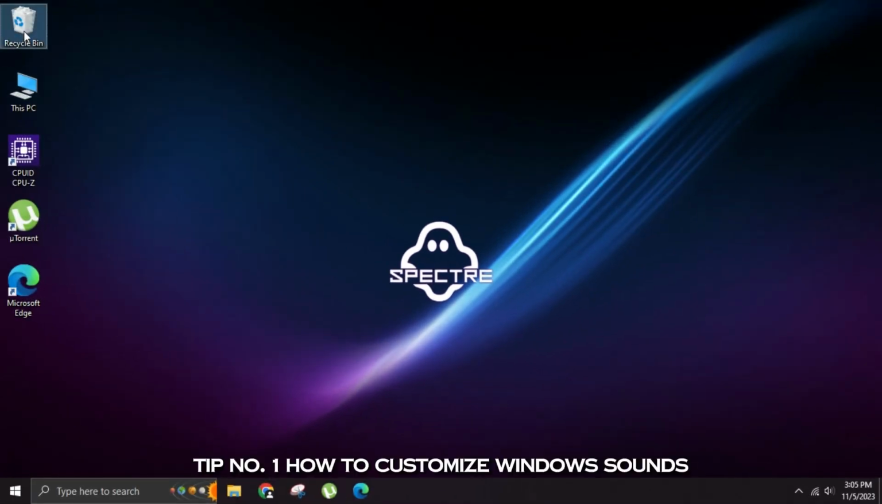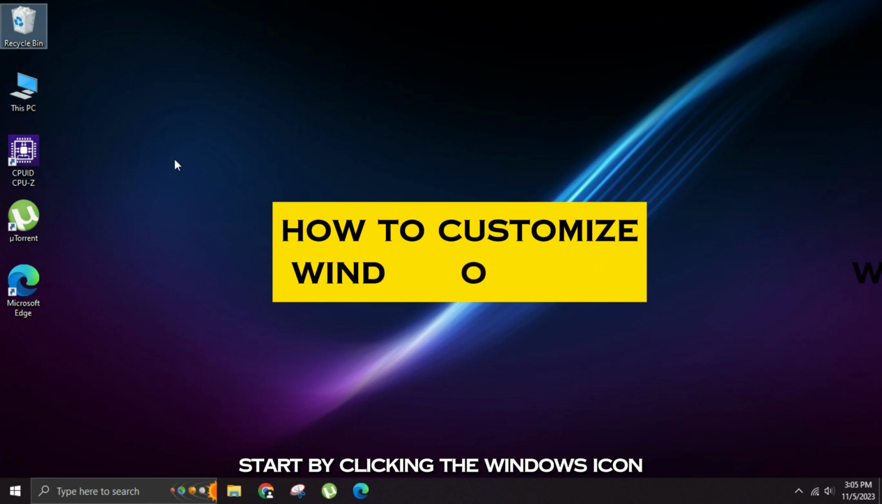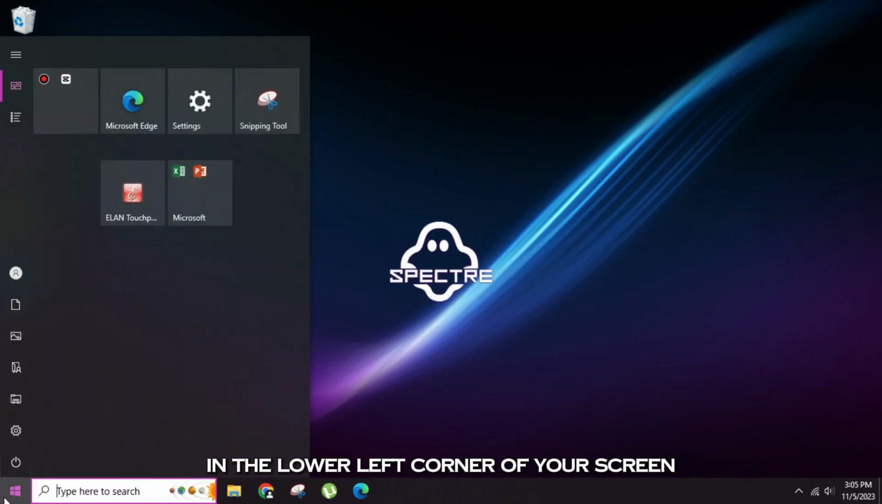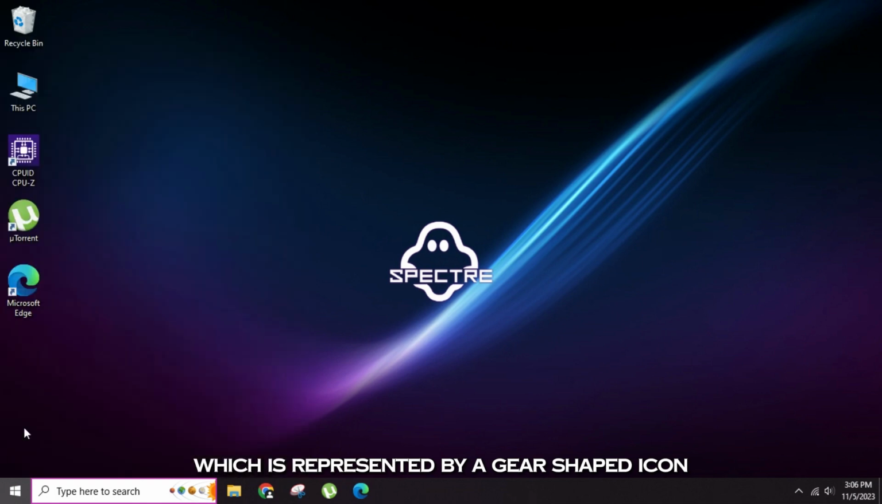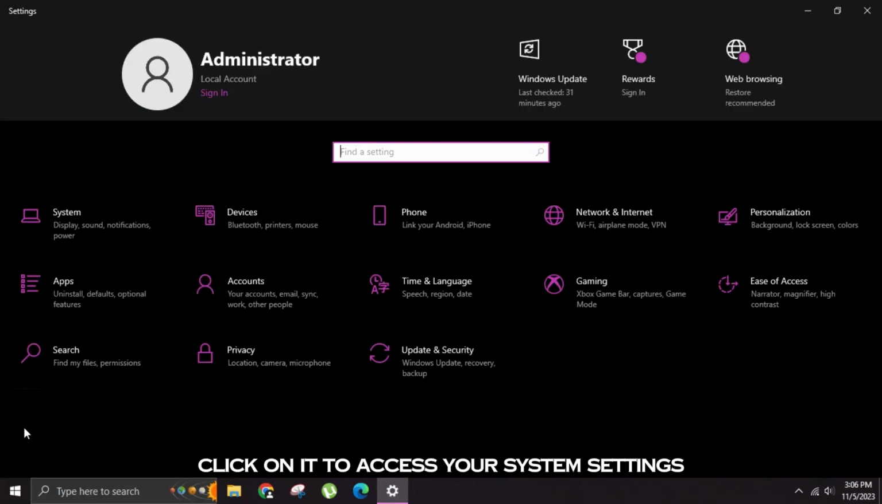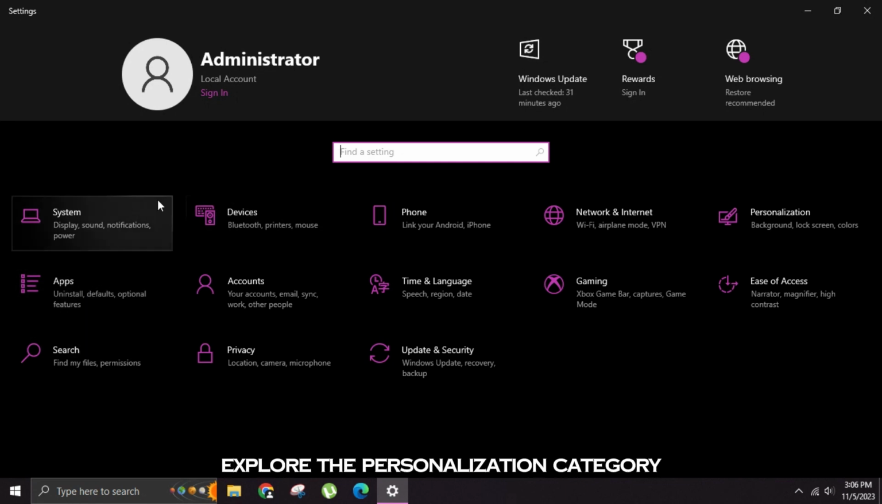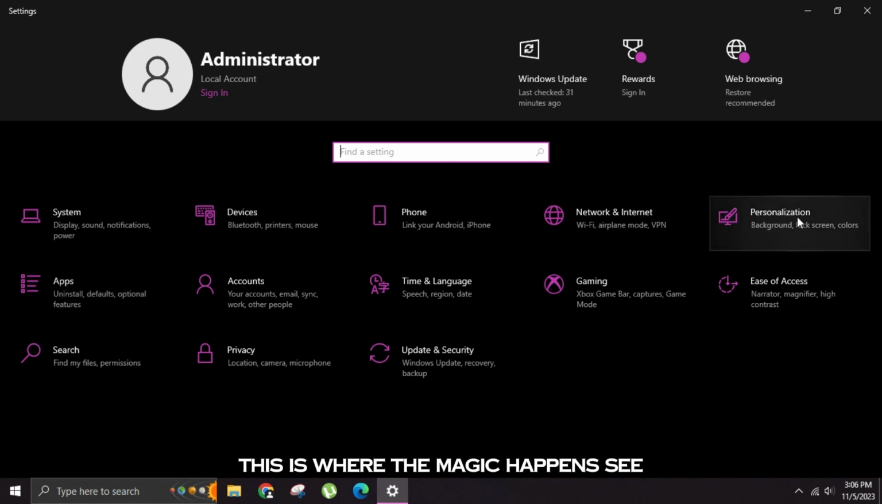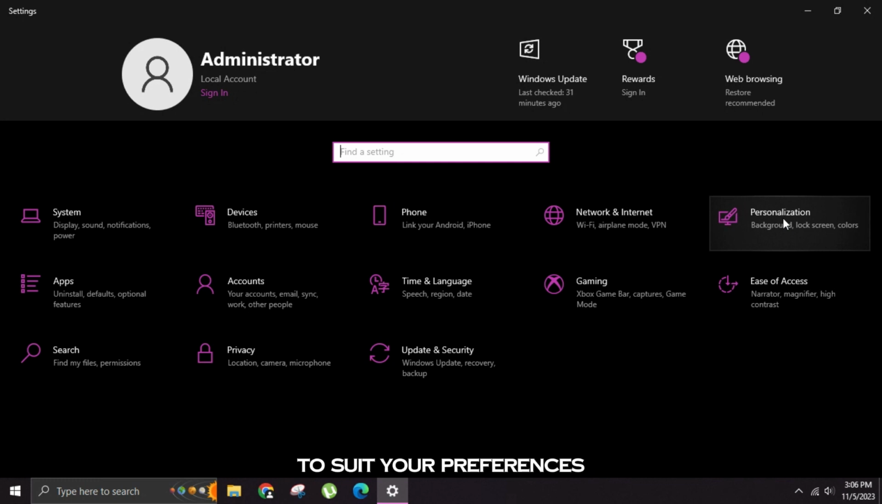Tip number 1. How to customize Windows sounds. Start by clicking the Windows icon in the lower left corner of your screen to open the Start menu. Next, navigate to the Settings option, which is represented by a gear-shaped icon. Click on it to access your system settings. Within the Settings menu, explore the Personalization category. This is where the magic happens, so you can tailor various aspects of your Windows environment to suit your preferences.